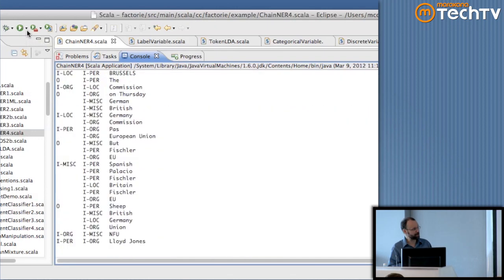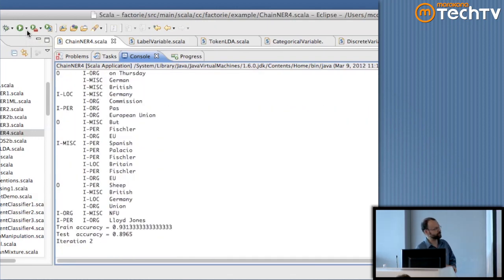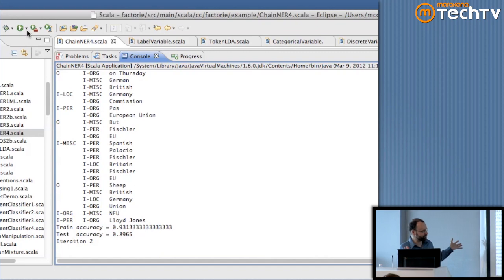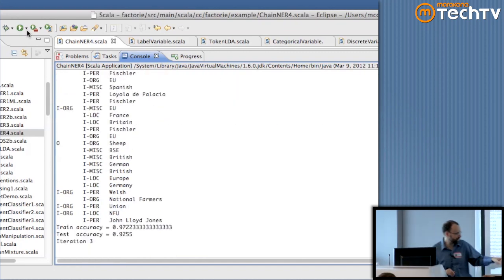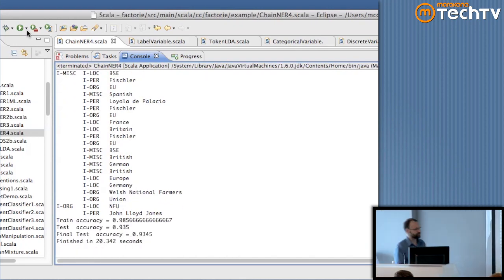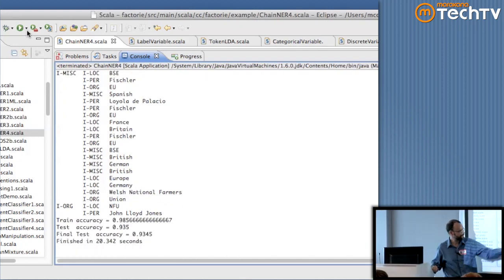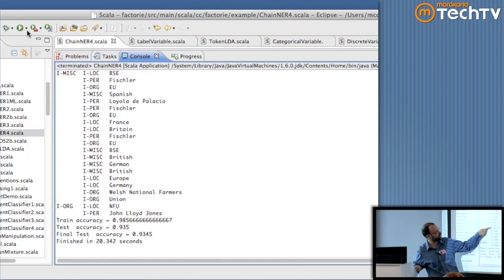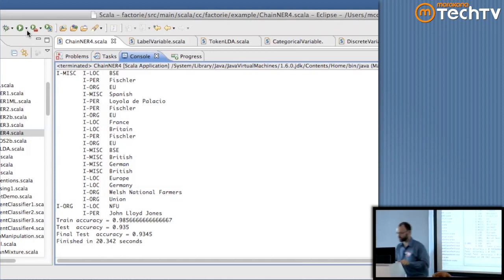This is running on my little MacBook Air. It runs about 3 times faster on a regular machine. It's just made its first pass of training through all these things. It's already getting about 97% accuracy. And on its third iteration, it's done. It's got 98% accuracy, and here are some examples. So it's found that EU is an organization, and that Britain is a location, and so on.